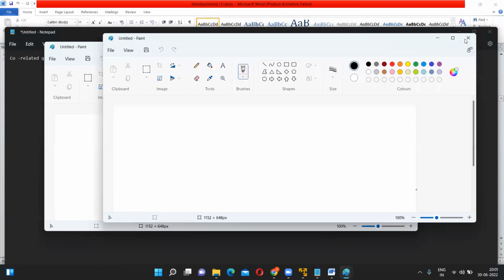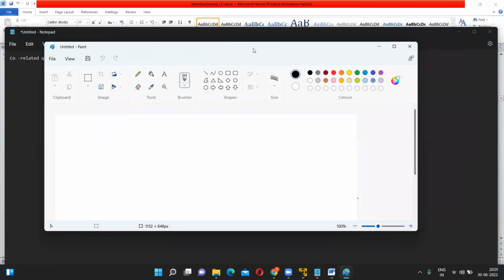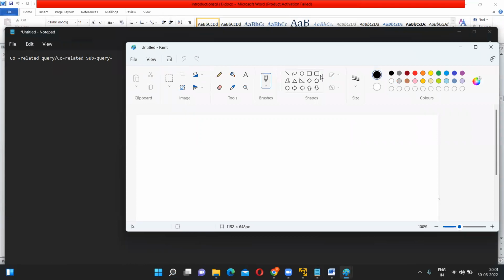Fine, guys. So there are two queries, guys. This is the outer query. This is the inner query. Now see, guys, correlated query is a very confusing topic. You need to pay 100% attention. In a correlated query, there are two kinds of query. One is the outer query and one is the inner query. OQ means outer query. IQ means inner query.